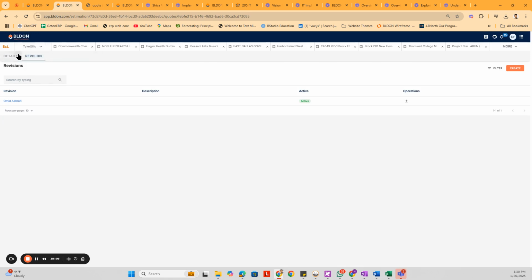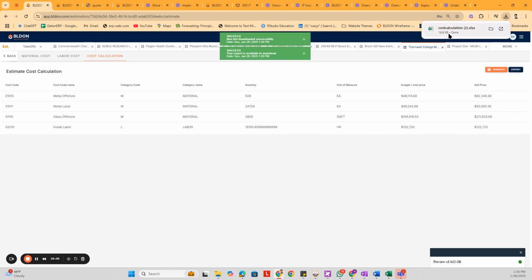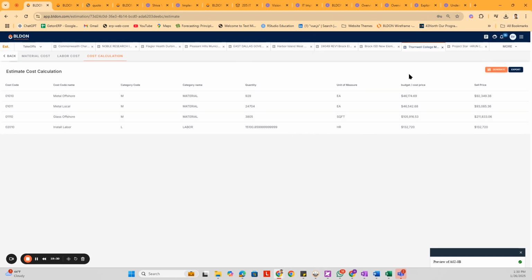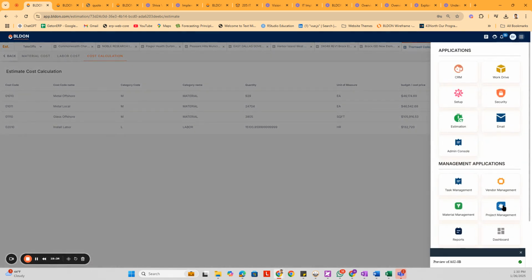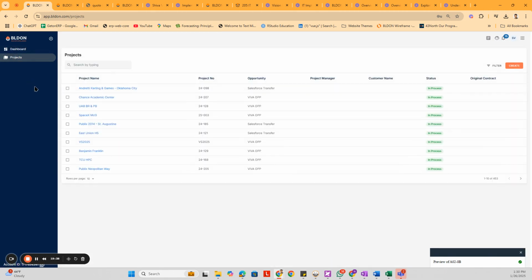So once this has been done, everything looks good, you won the project, it automatically fetches all your cost codes, categories, quantities, what is there on it, unit of measures, what is your budget, what is your sell. This can be exported in an Excel sheet and imported in your current ERP, or you can just click on creating a project and it automatically fetches all the information if you're using our project management system. So here is a project management tool, right? I'm going to talk about this in the next video.